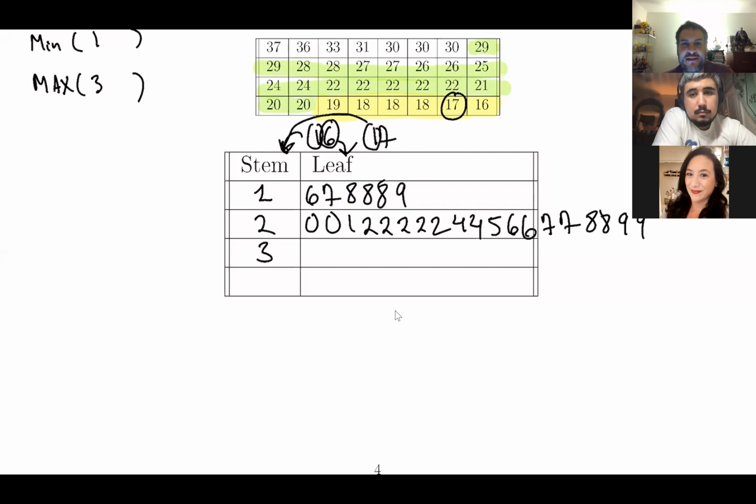Any question? We got the stem for 2. All right, lastly, we're gonna do the 30s. If you look at 30, you have 3 30s, so you go 1, 2, 3. If you look at 31, you put a 1 right there. For 33, you put a 3. 36, you put a 6. And lastly, you have 37, which you put a 7. All right, and that's your stem and leaf plot.